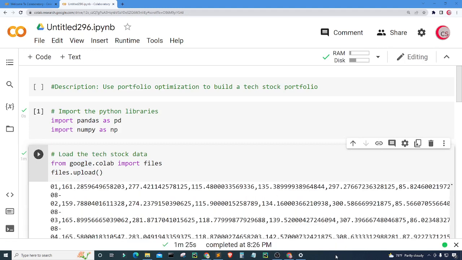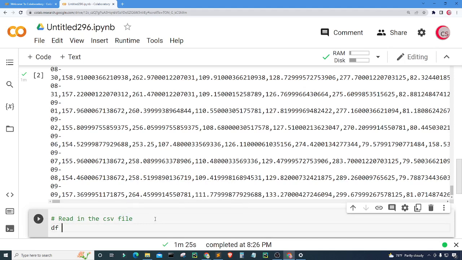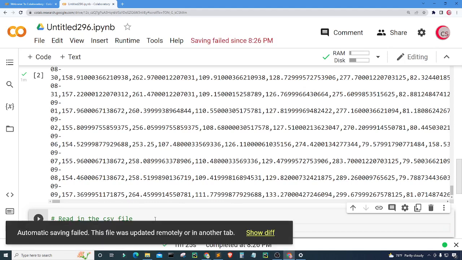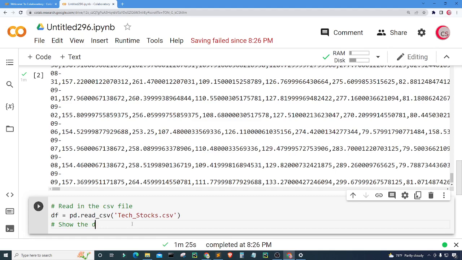Okay, so the file is done uploading. So let's go ahead and create another cell. And now I want to read in the CSV file. Okay, so to do this, I'm going to create a variable called df and set it equal to pd.read_csv, and the file name I need to input here, which was tech_stocks.csv. Okay, and then I want to show the data.